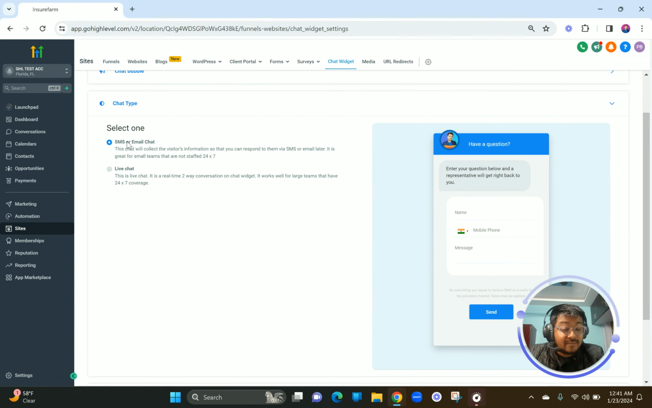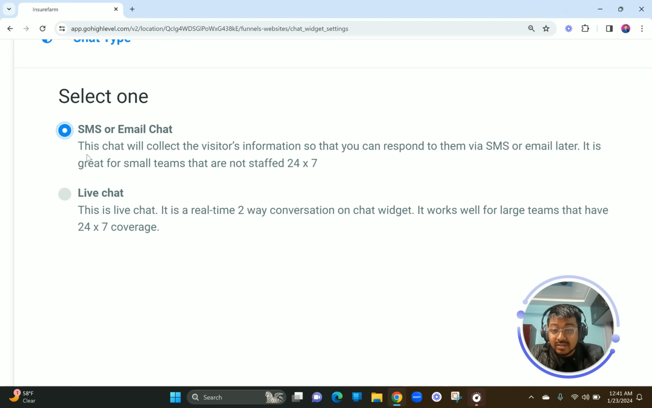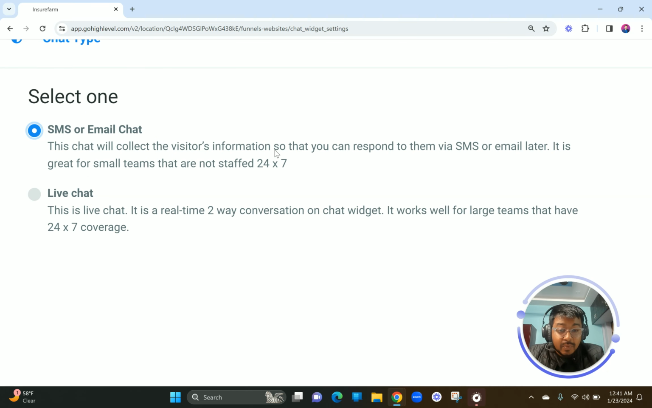Then I'm going to proceed further to the chat type. As you can see, there are two types of chat type. One is SMS or email chat, and the other is live chat. SMS and email chat are great for small teams. As you can see, this chat will collect visitor information so that you can respond to them via SMS or email later on. It is great for small teams that are not staffed 24/7, and this is really nice. The reason is, once you get the details over a chat, you can use all your email sequences, all your follow-ups, all your SMS to do your own thing the way you want to.